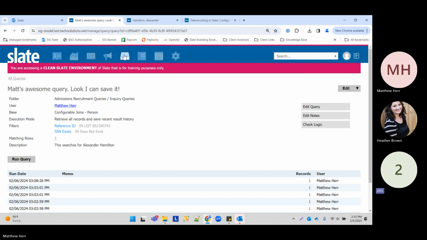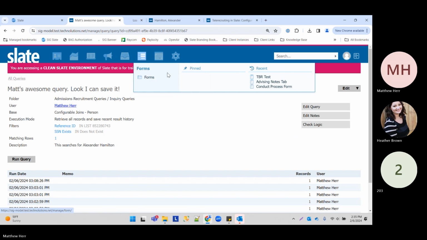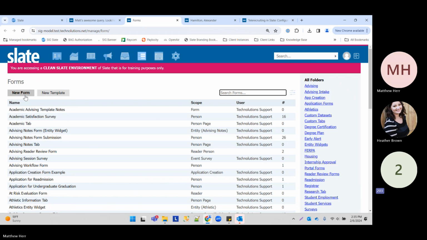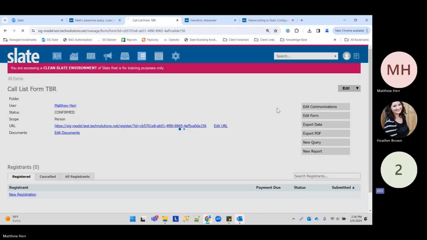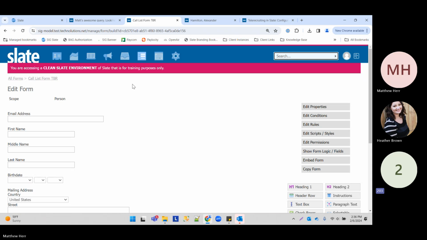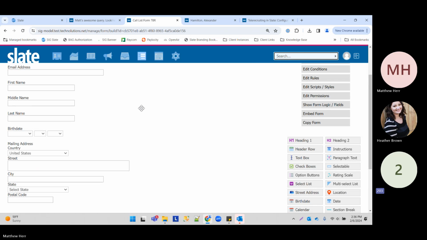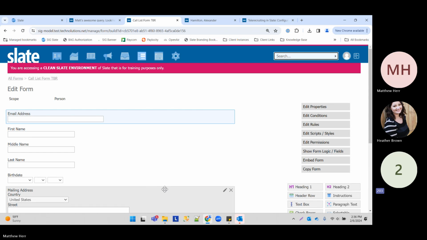So a call list is made up of two things. One, a form. So if we create a form, I'm going to call it TBR. I'm going to skip over a lot of the best practices here. Normally I would put it into a folder. I do a lot of things. I'm just going to really create something very basic, so sort of ignore what I'm doing here. So we're going to have a form.